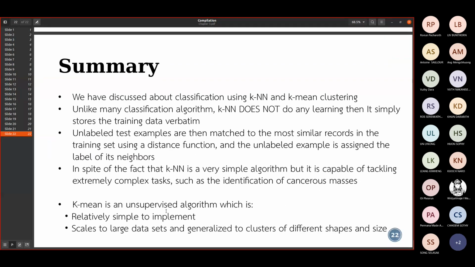So in our class today, we have discussed classification using KNN and K-means clustering. For KNN, unlike many classification algorithms, KNN does not do any learning. It simply stores the training data verbatim. Unlabeled test examples are then matched to the most similar record in the training set using a distance function. The unlabeled example is assigned the label of its neighbor.